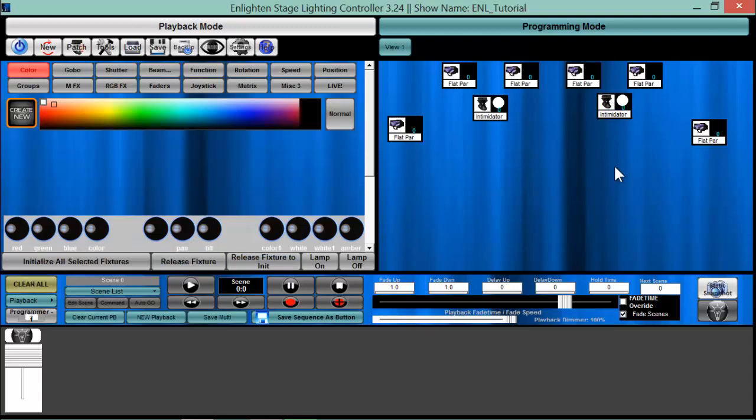Okay, so now our fixtures have been patched. Congratulations. Now I'm going to show you how to create a sequence. And a sequence is just a lighting term for a scene. It could be static, it could be moving, it could be anything, but it's basically a scene, for lack of better words.